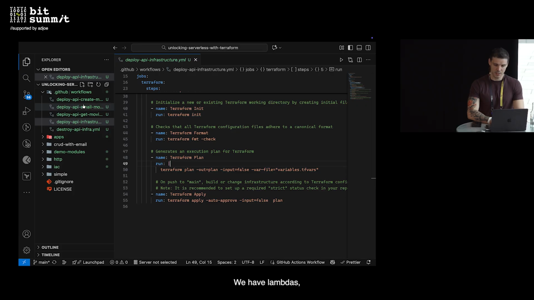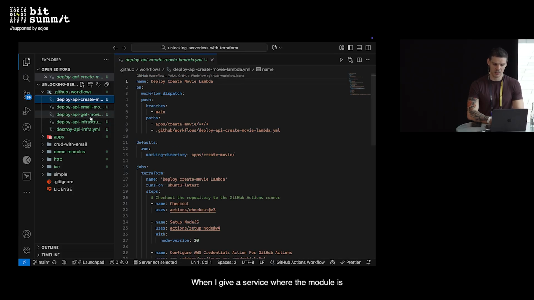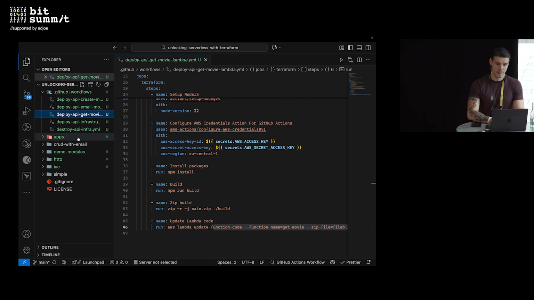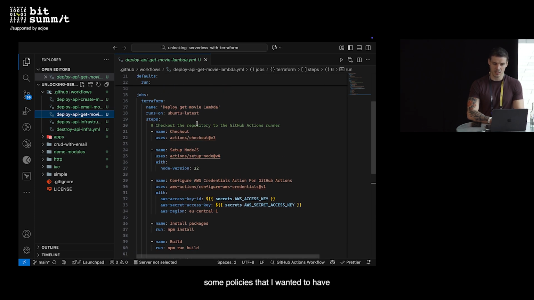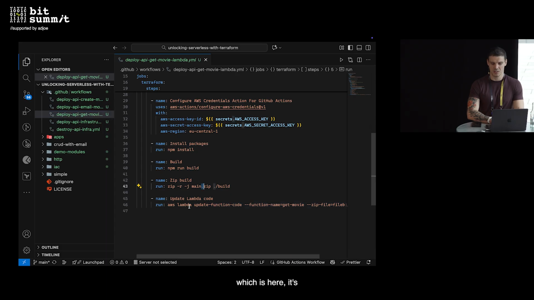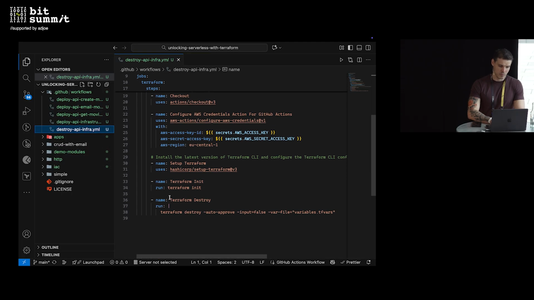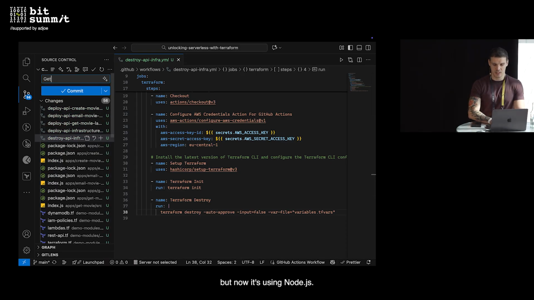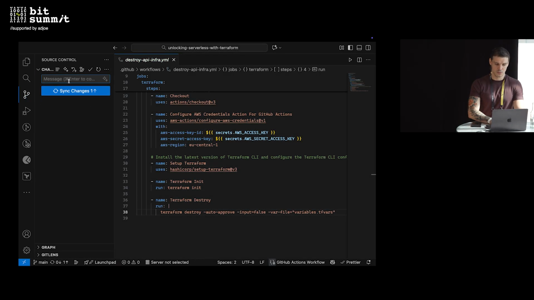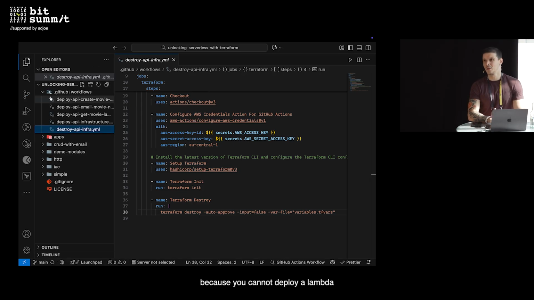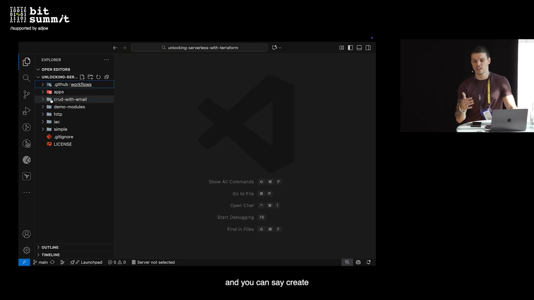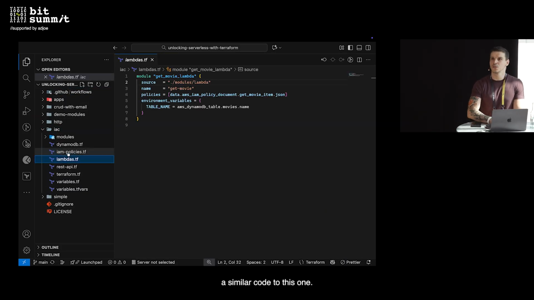And what else? We have lambdas, which is also a module for lambdas. I give a source where the module is, the name of this lambda function, some policies that I wanted to have, and some environment variables, which here is just the DynamoDB table. And some policies. This one is for get item from DynamoDB. And the Lambda code is similar to the one I showed you, but now it's using Node.js 22. And here I just have initializer code, because you cannot deploy a Lambda without code. So even if you go to the console and say, create a new Lambda for me, it's going to give you similar code to this one.